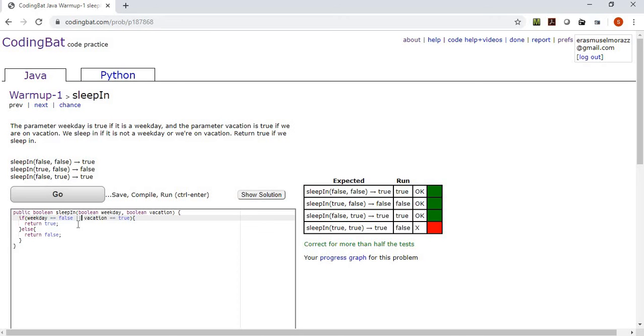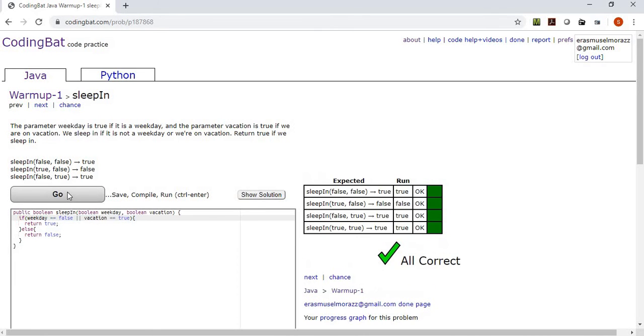The double pipe as an OR operator is common through many programming languages. So if you're starting with Java, then expect to see that in other languages as well. And if you already have some experience in another programming language, then this is going to be a review for you. Of course, this whole lesson probably seems rather slow if that's the case. If we hit go, everything is correct.